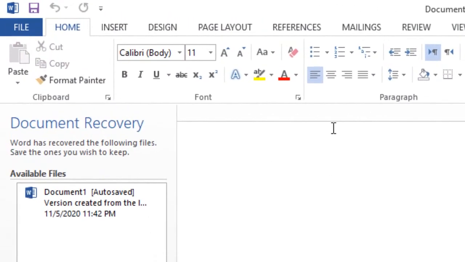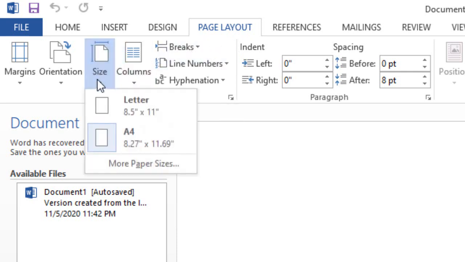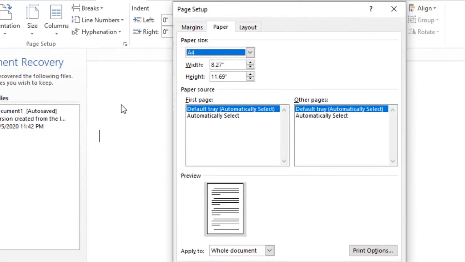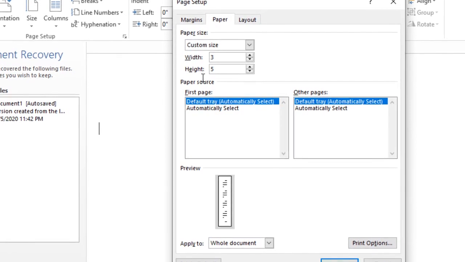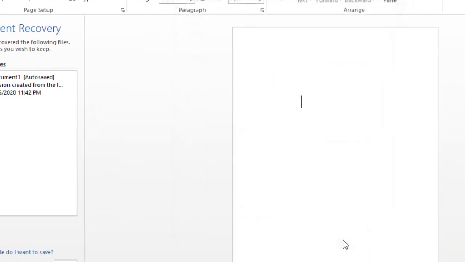After that, click on Page Layout and click here on Size. Click on More Paper Sizes. After that, for height, type here 3 and here type 5. After that, click on OK.